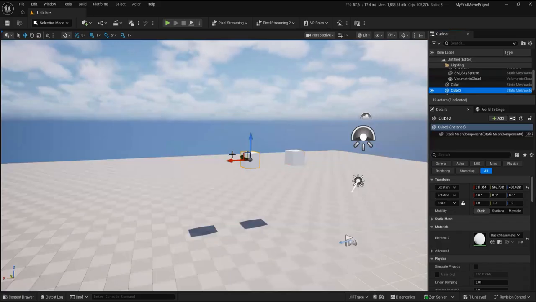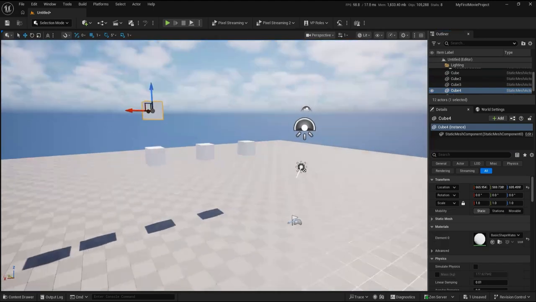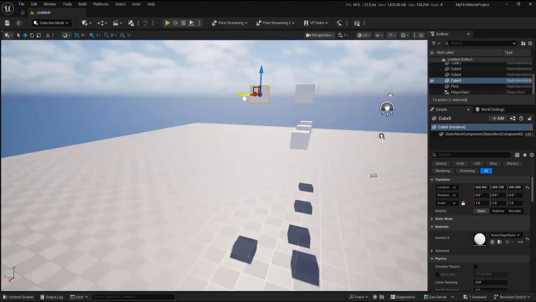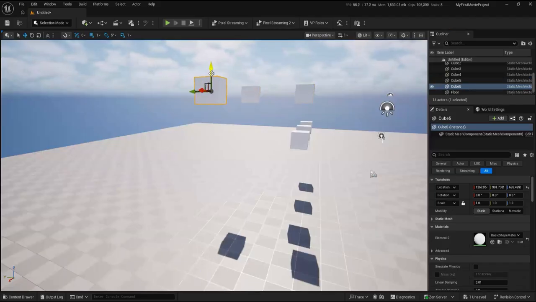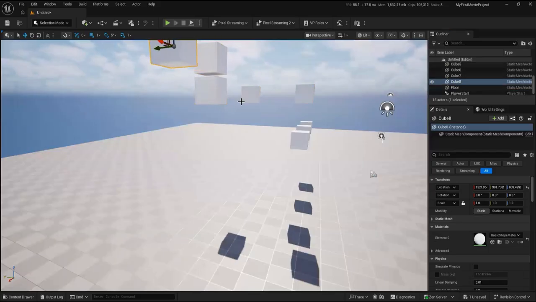Let's duplicate it again. Hold on Alt again, just move in a direction. So you see we can duplicate in any direction. And every time we duplicate, we see a new object appears here. So this is cube 7. Let's hold on Alt and let's move to another direction. See, cube 8.